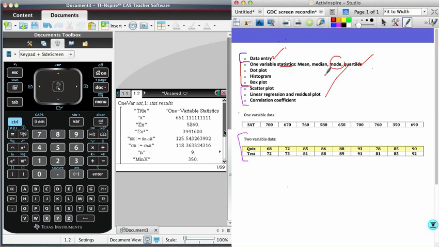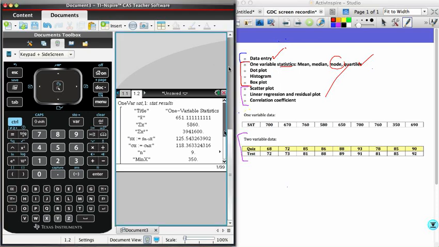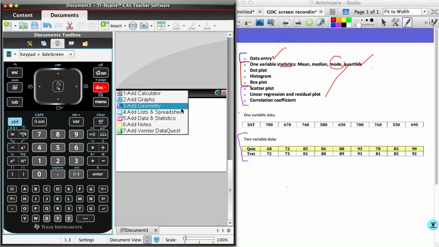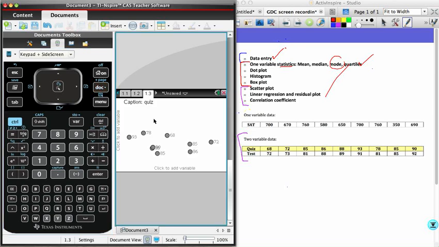A mode, of course, is just the most frequently occurring value that isn't found by the calculator, but also isn't a particularly important value. Okay, so now what we're going to focus on is the three different graphical representations of our one variable data, the dot plot, the histogram, and the box plot. So we're going to come back to the calculator, once again add a page, but this time in order to do graphs, what we want is number 5, the data and statistics page.